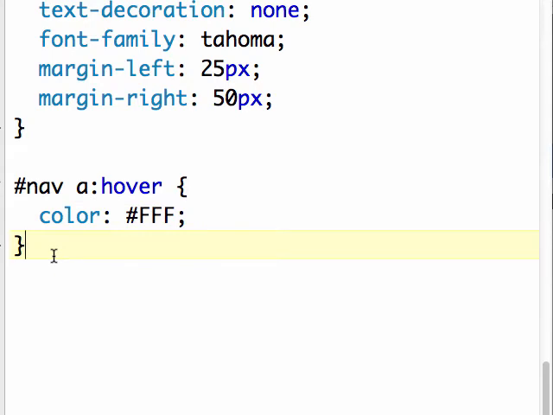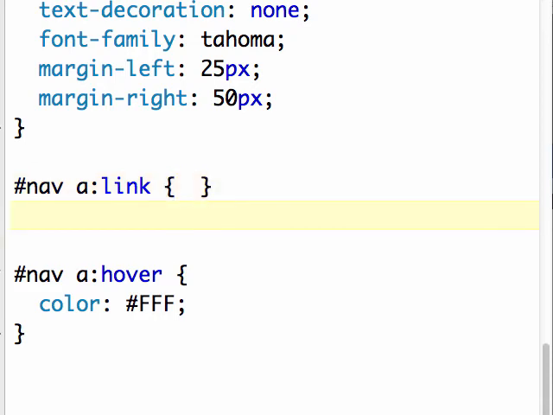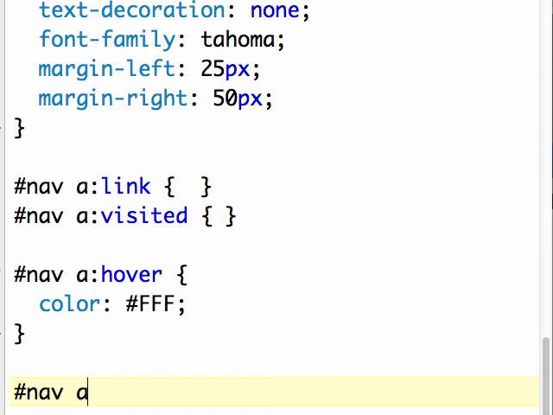Now, in addition to hover, there are a few other types of anchor selector types. And I'm going to put these in the correct order because there is a particular order to this. We could do nav a link, we could do nav a visited, and we could also do nav a active.